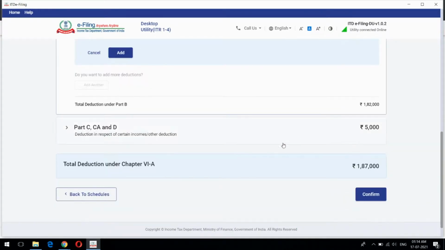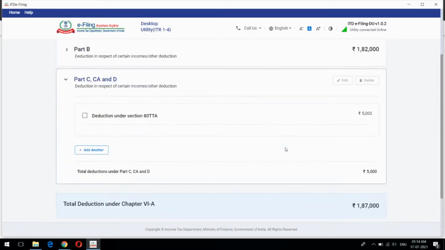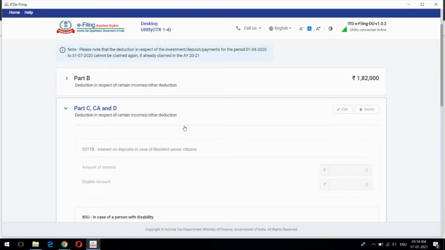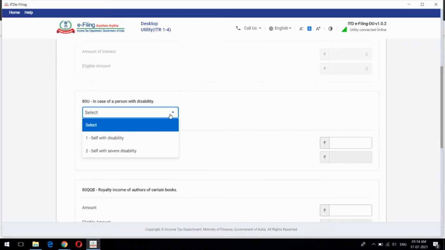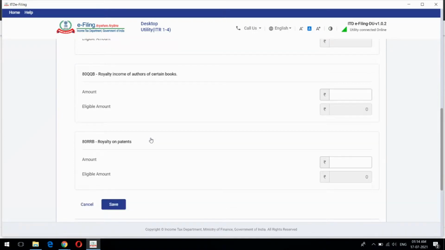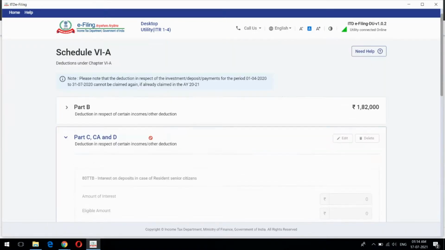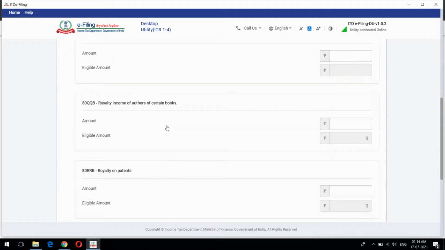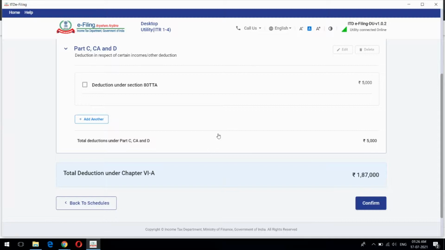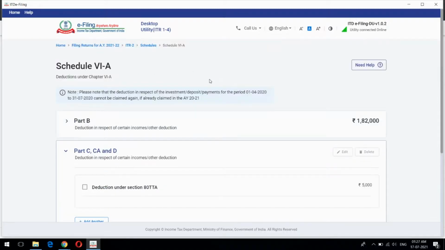Okay. Then comes part C. In part C, there are a couple of things, but currently, let me show you. 80U, 80Q, 80QB. So these are all the applicable sections here. But for me, only one section is applicable, so that is why I didn't choose the others. Okay, so that's it for chapter 6A.